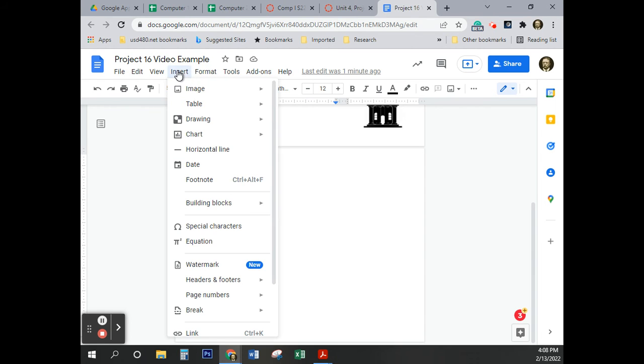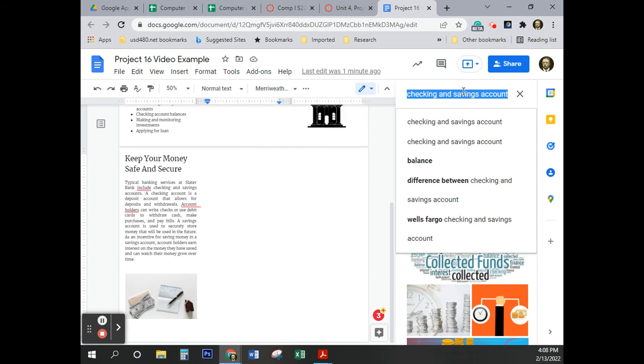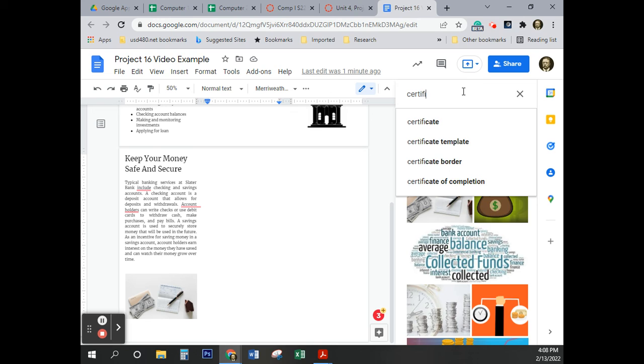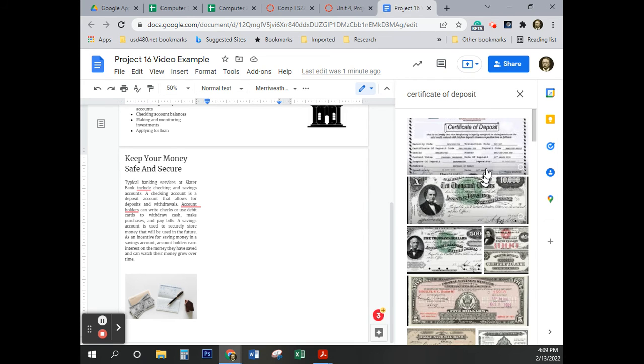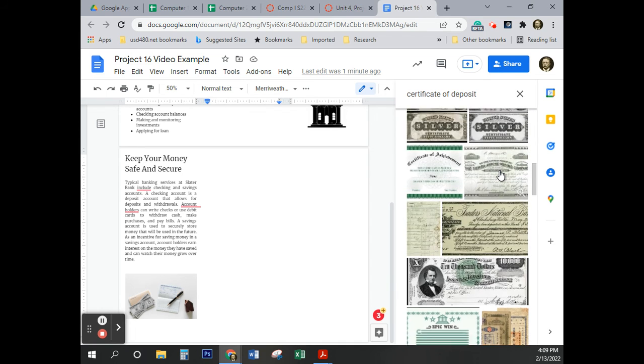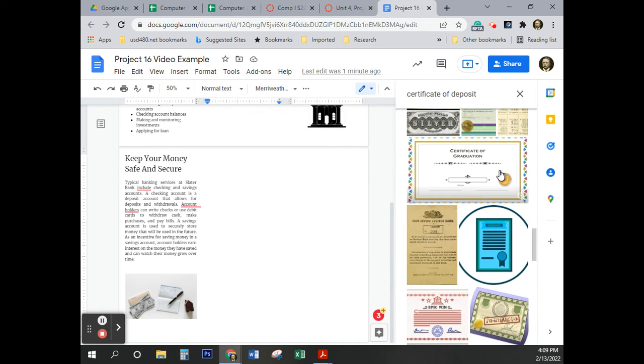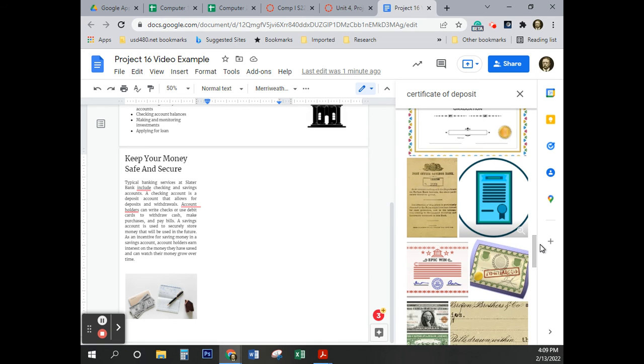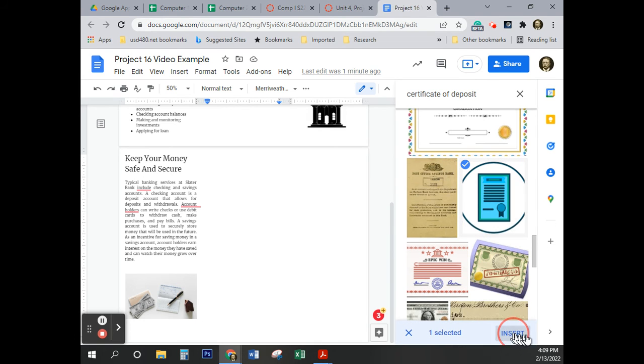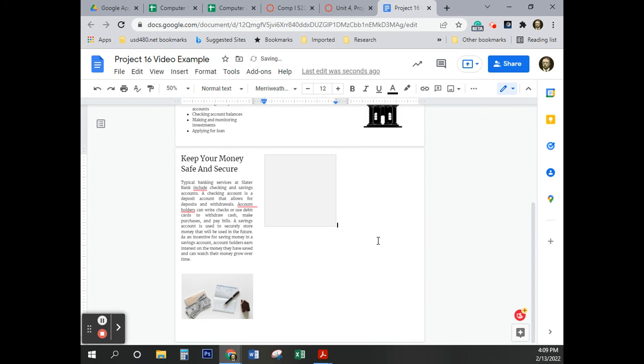Okay, so now we're going to go ahead and insert image, search the web, certificate of deposit. Trying to get it to. Okay, and over. Yeah, I'm going to go with that one. Okay, that's good. Insert. Enter. Make your money grow.